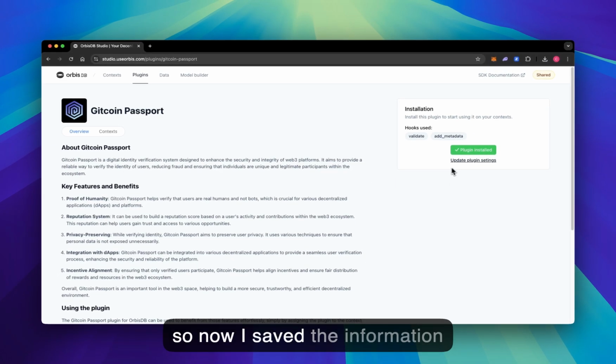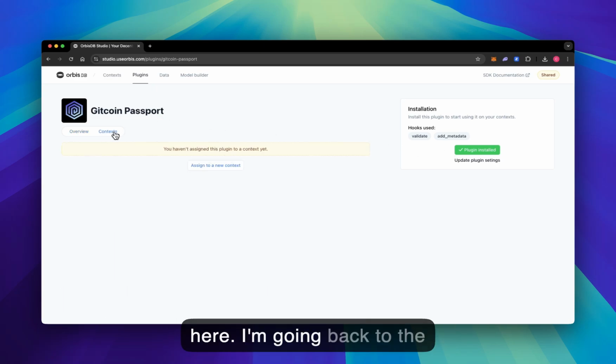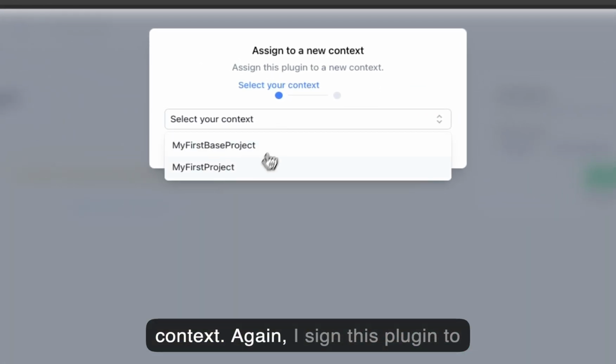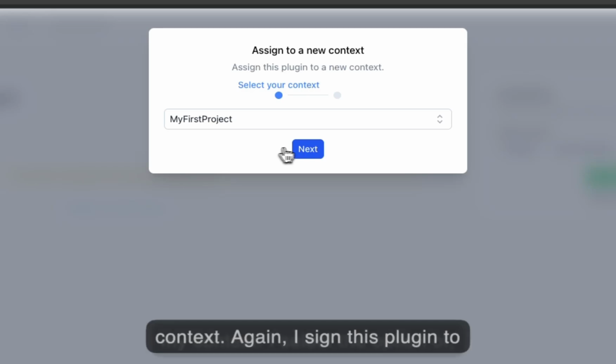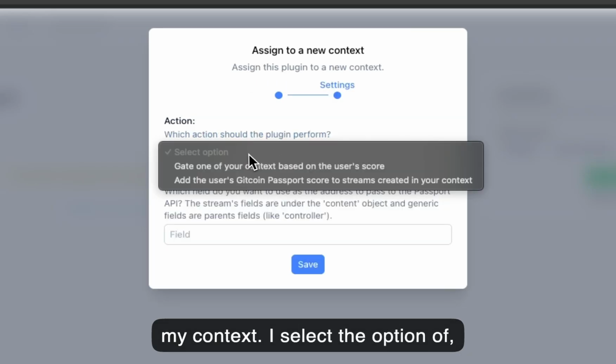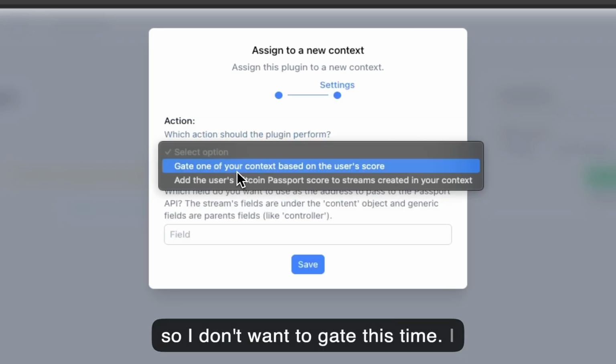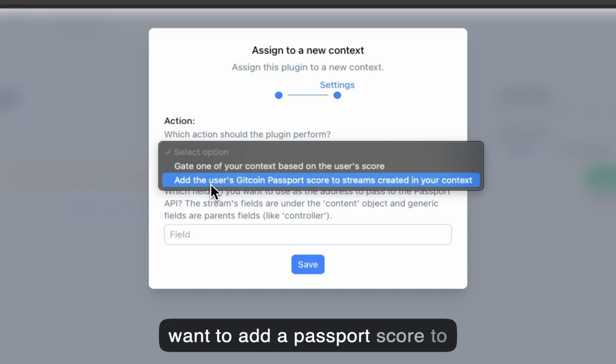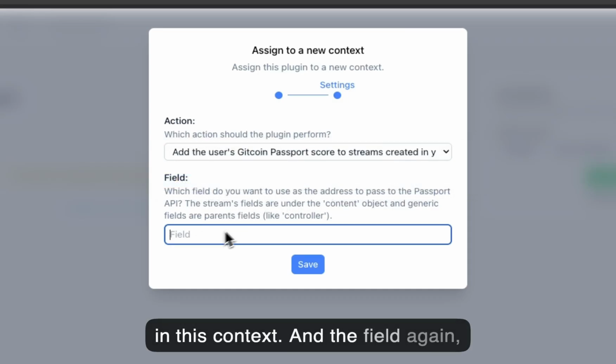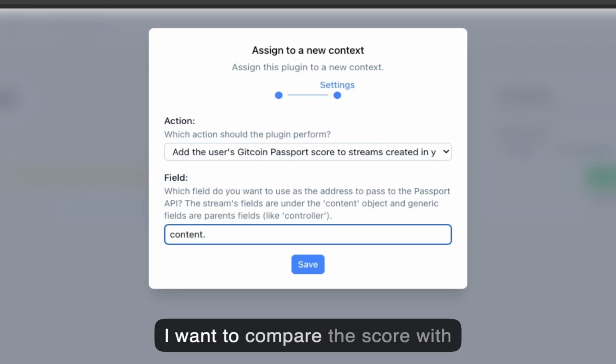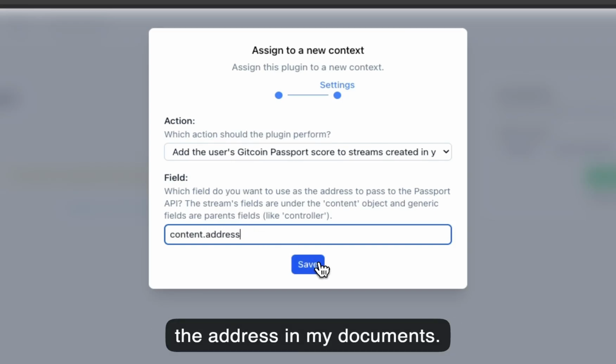Okay, so now I saved the information here. I'm going back to the context. Again, I assign this plugin to my context. I select the option so I don't want to gate this time. I want to add passport score to every stream that will be created in this context. And the field, again, I want to compare the score with the address in my documents.